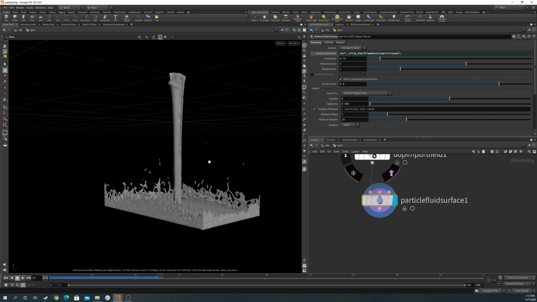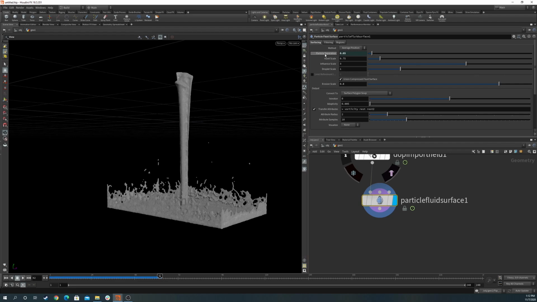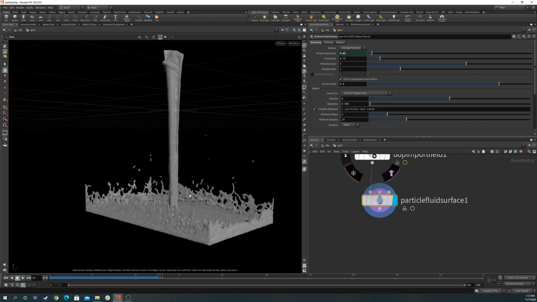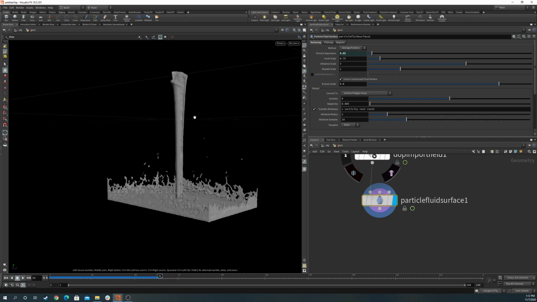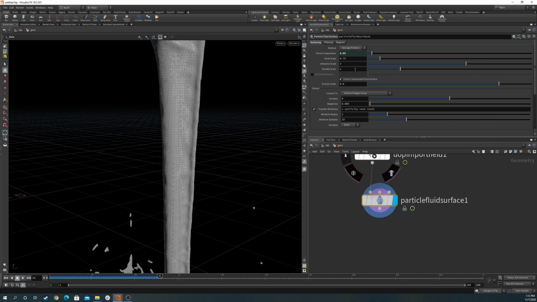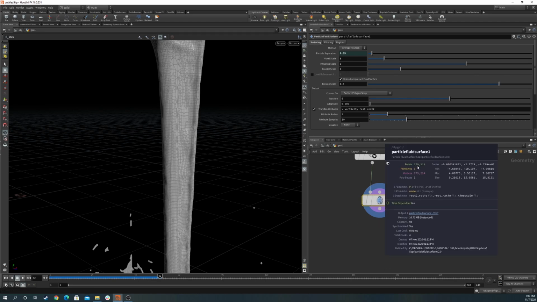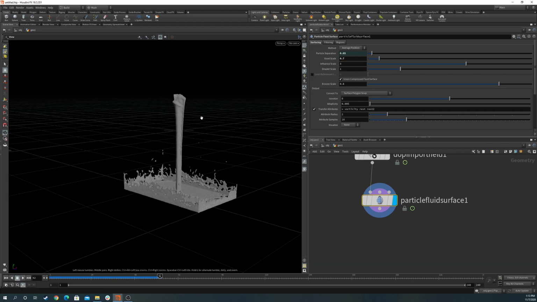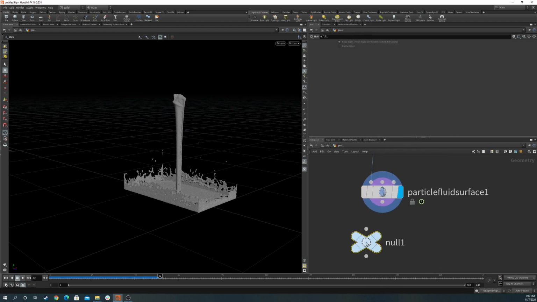Now it needs more time to cook because we have less particle separation, more points, and we get a much better volume mesh representation. And for the voxel scale, this determines how many points we actually want to have. If I lower this value, I get more points. If I increase this value, I get fewer points. Okay, now here's our final mesh. We can render it.